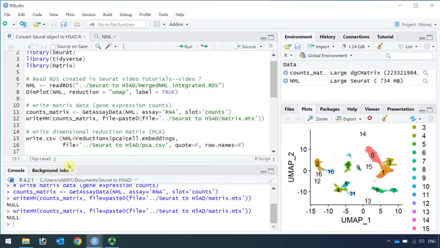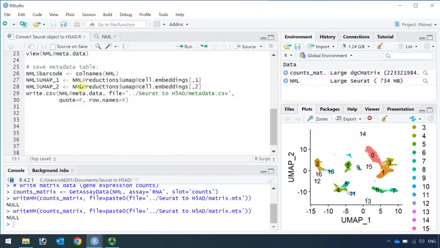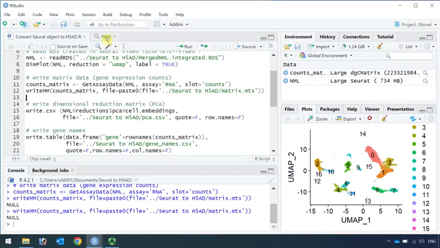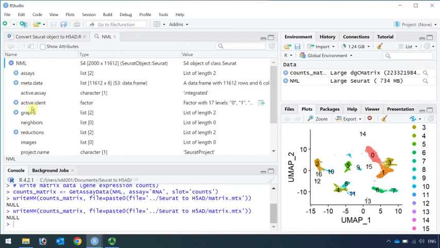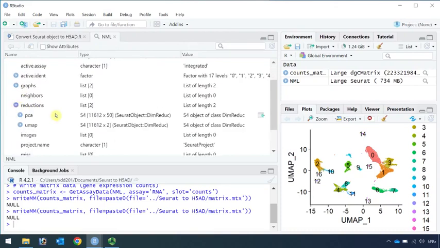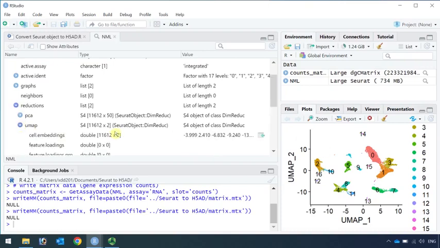So in order to create the same number of cell clusters and also the same reduction pattern in Python, we also need to prepare the files for dimensional reduction, including PCA and UMAP. So we can have a look at the data again. The PCA and also UMAP were saved in our analysis for dimensional reduction. You can see here we have the PCA information and also UMAP information. UMAP has two pieces of information, UMAP 1 and UMAP 2.